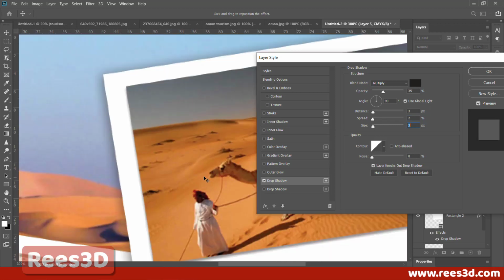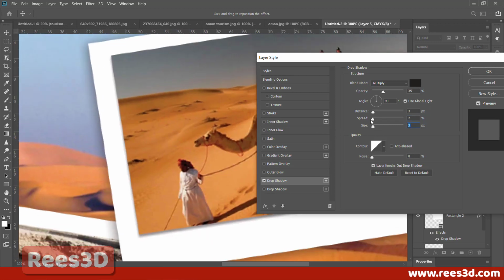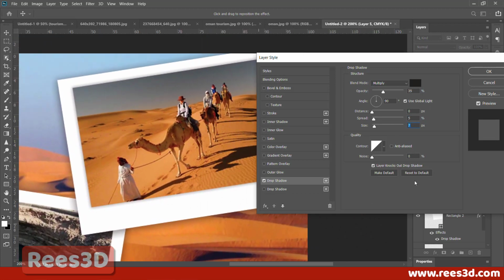So let me zoom in a bit here. I think that looks good. Now I will also push this distance to 0 so that it spreads the shadow in all directions instead of just one direction. I'll reduce the spread, and keep the size a bit like so. Now we can preview this. So hit this preview button. That is without the effect, and this is with the effect.